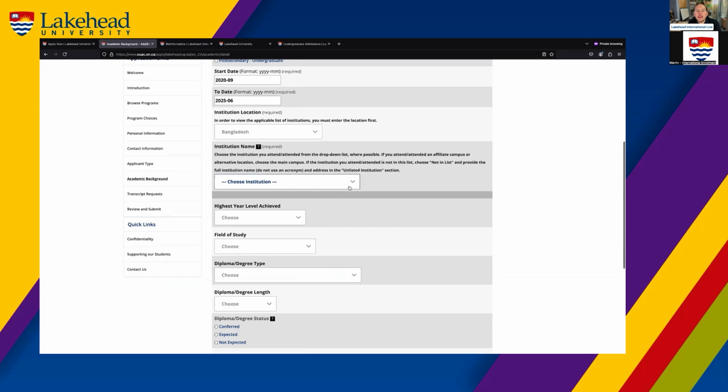Institution name, depending on your program or your province that you select, it's actually going to populate a list of potential locations or institutions that we have worked with in the past. If your institution that you attended is not on the list, there's an option called Not in List, and then you'll be asked to provide the full institution name, address, all that sort of stuff. So let's take a peek at what that looks like.